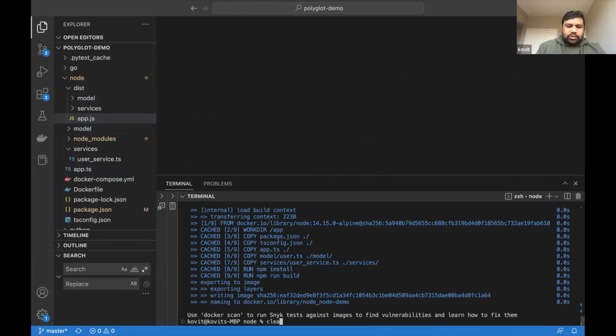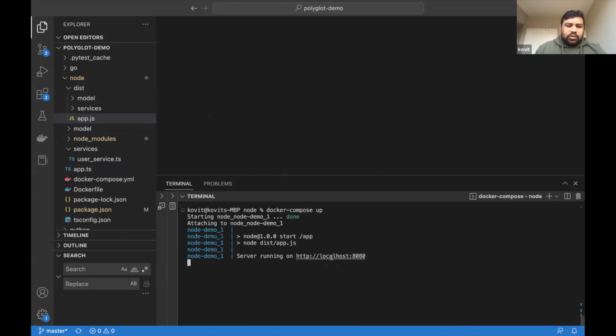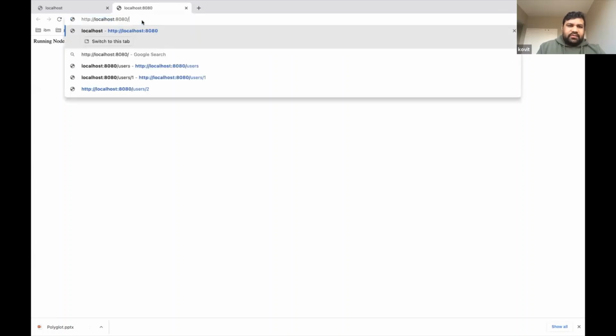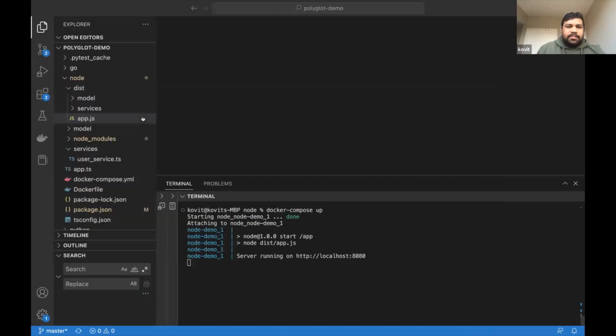You can see it here. Now, in order to run my project, I just use Docker Compose up, and it should start my server by running the node command. And as you can see, it's already hitting the server. If I say users, it's going to bring all the users for me. Similarly, I can call all other REST endpoints to create users and update users.